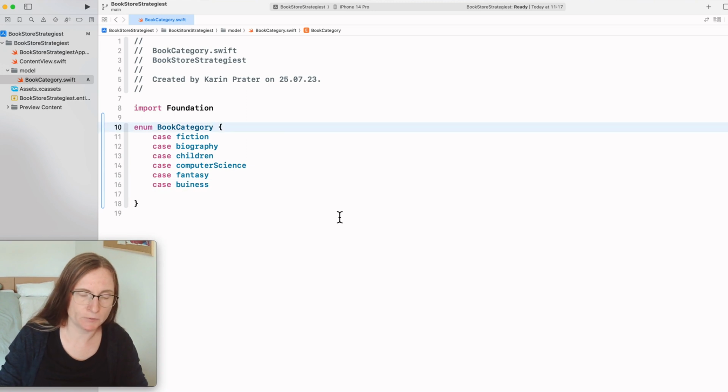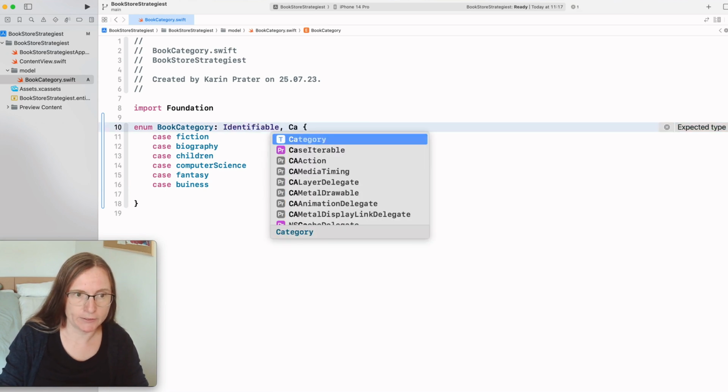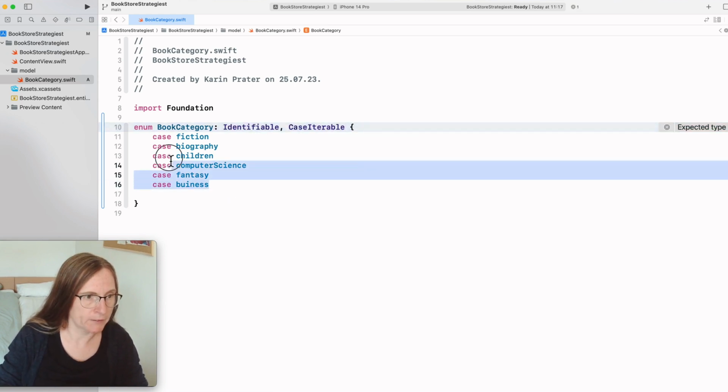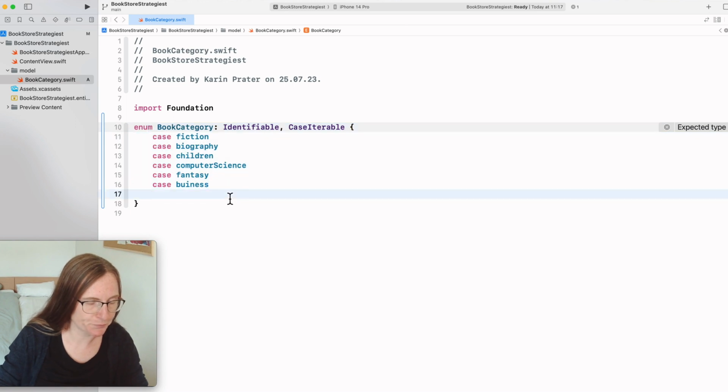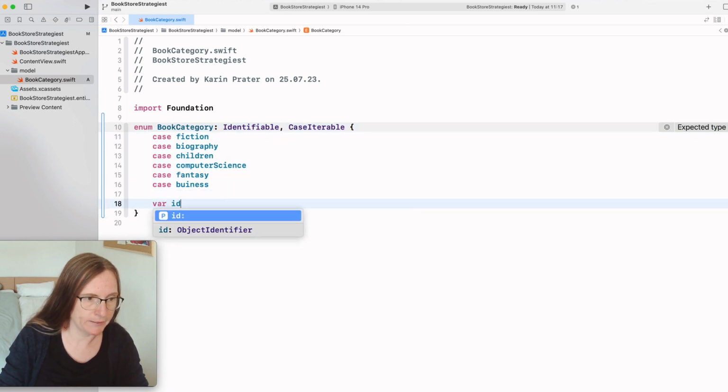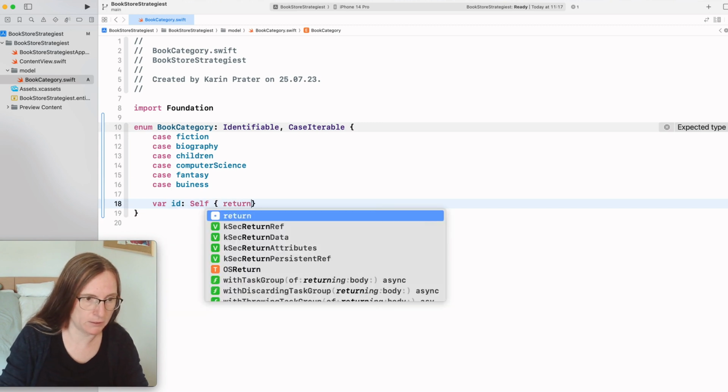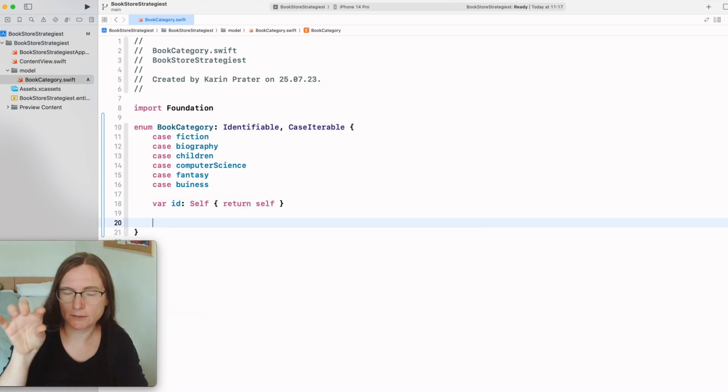Now let's add some convenience to work with SwiftUI, and obviously I need to work here with Identifiable, and I also use CaseIterable, so I get an array of all my different cases that we want to show. And for the ID I use self and return here self. Additionally, I wanted to show these book categories in my app, and I need to have some text to show the name of each category.